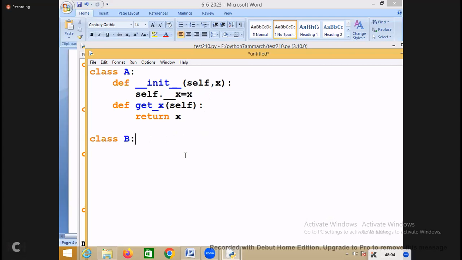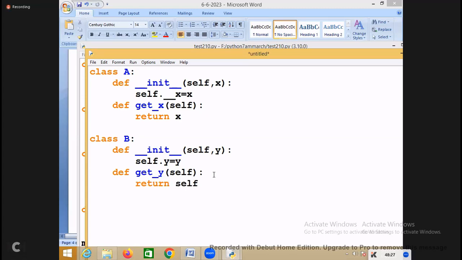So there is a class B, and class B is having an init method, and this will receive the value of y. So self.y = y. This y is a local variable, and this y is what here? Instance variable, right? So there is a method called getY, and this should return the value of which one? Y. So self.y, and this is self.x.